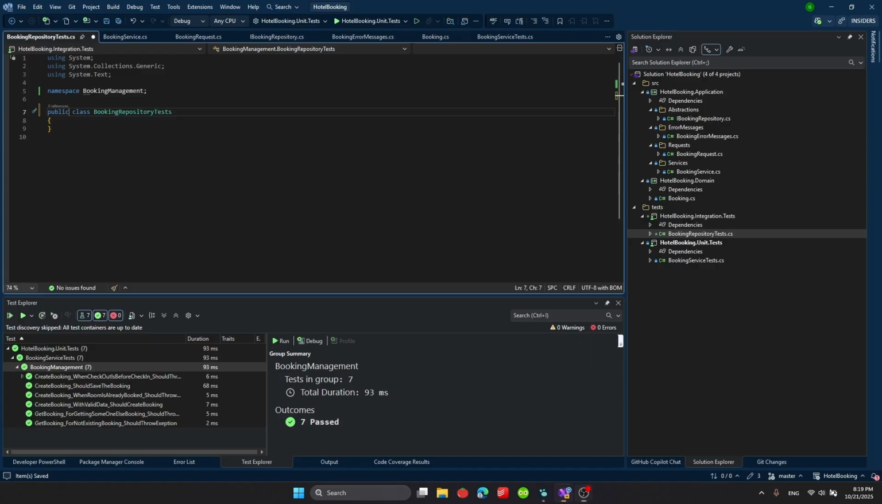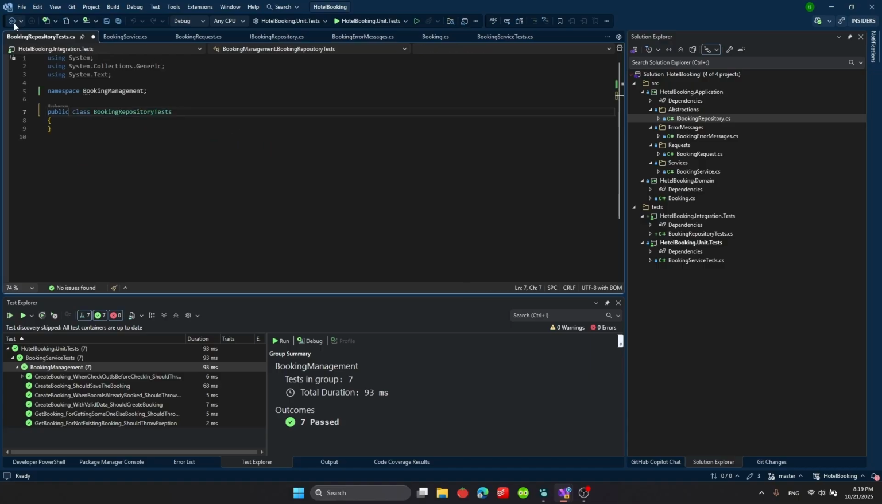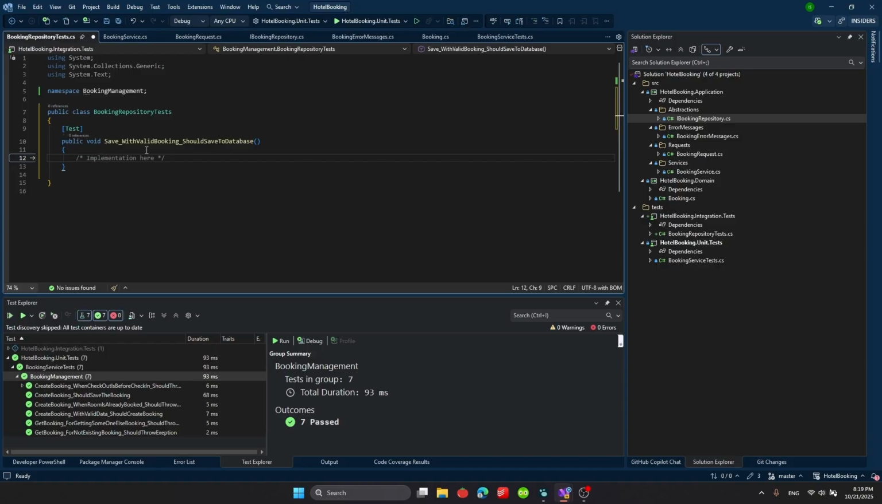The first thing that we should test for now is the save method. If you remember, we have one save method, and we want to have an implementation for this method. So the first test method could be like this. Save with valid booking should save to database.